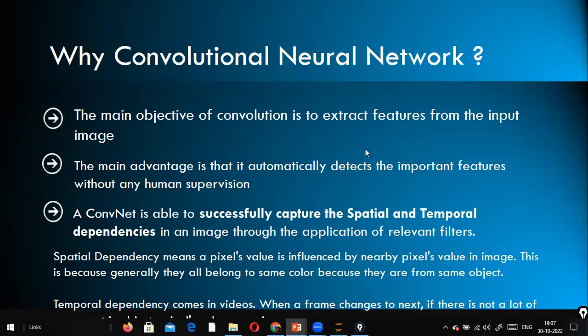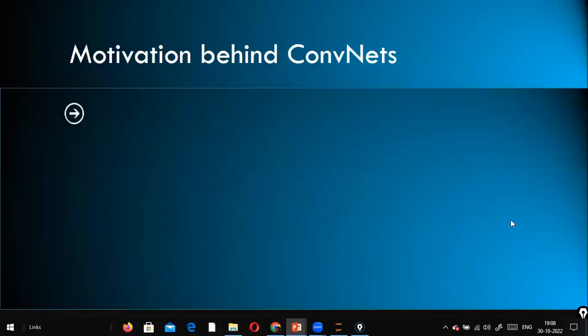In that case, it goes and looks, and that's where image localization comes into the picture. With the help of filters, which we use in the convolutional layer, and which in a convolutional neural network are also called kernels, we can extract the features we are interested in, and it automatically detects the important features without any human supervision. It's because of the relevant filters. A lot of different types of filters are available, and with that, it can filter the image.